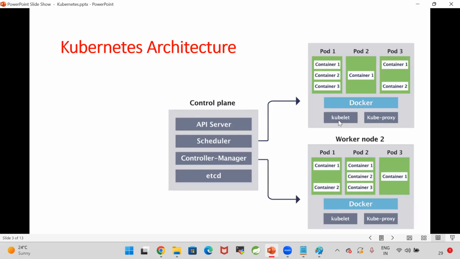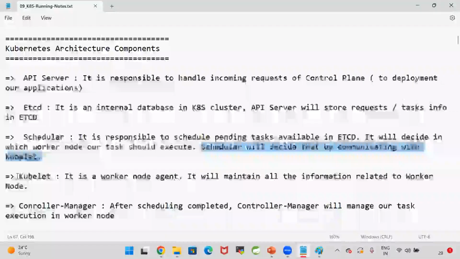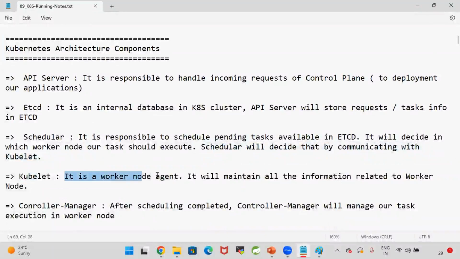Kubelet is called the worker node agent. Now here we have kubelet. This kubelet will maintain all the information related to the worker node. API server, etcd, scheduler, kubelet.